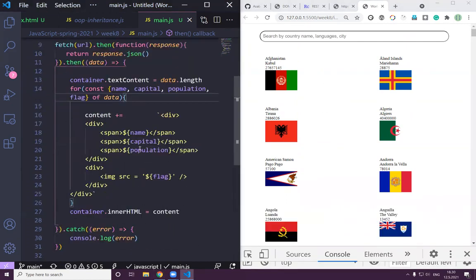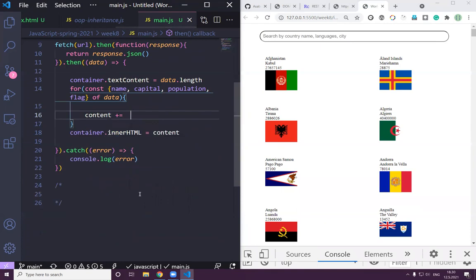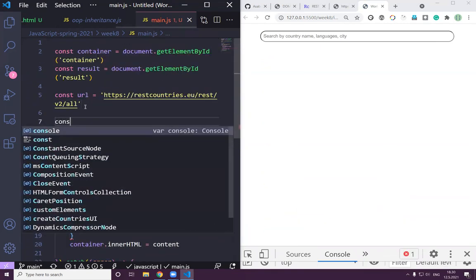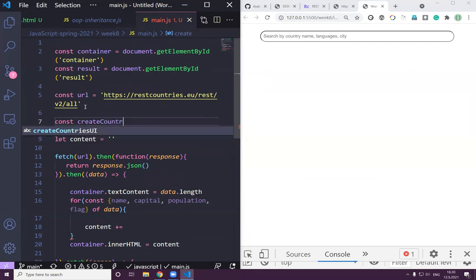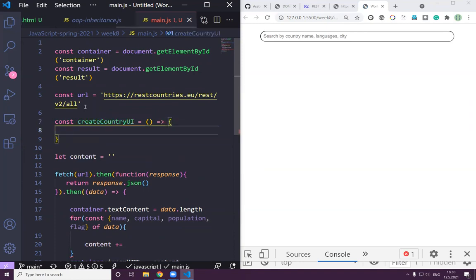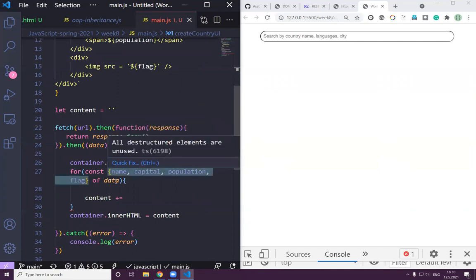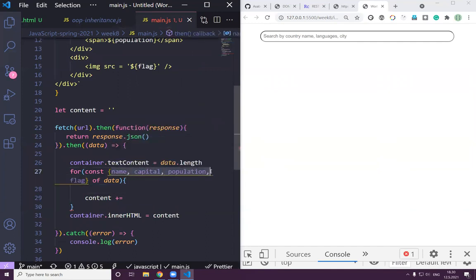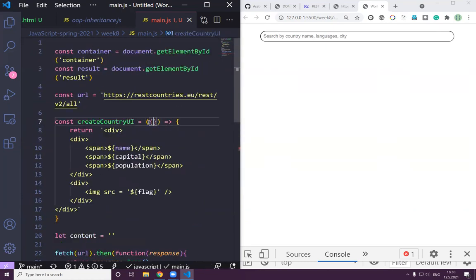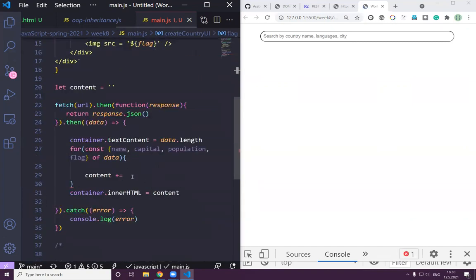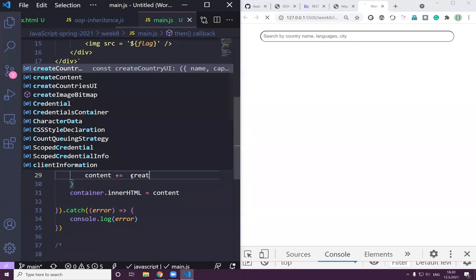Yes. Yep. Then I think even now, instead of writing this skeleton, let's write this outside as a function. I call it create country UI. Just a fancy name. It looks like just a built-in something, and return this UI. And then this should take the destructured data. So I may just put this value here, as in destructured.